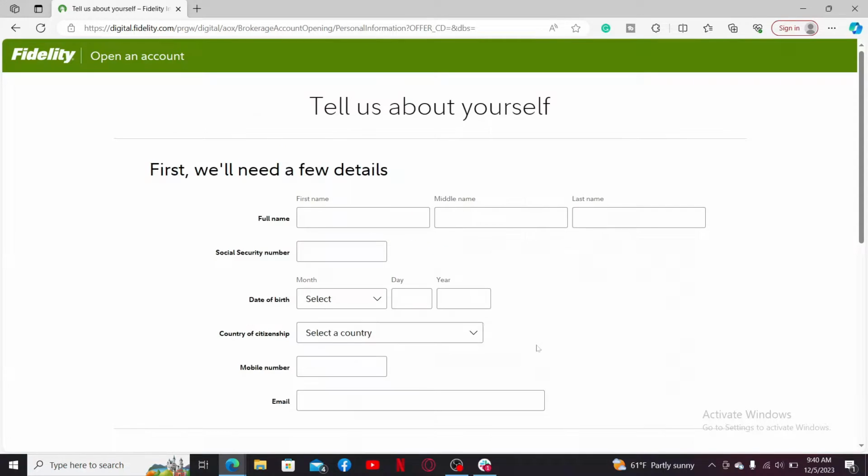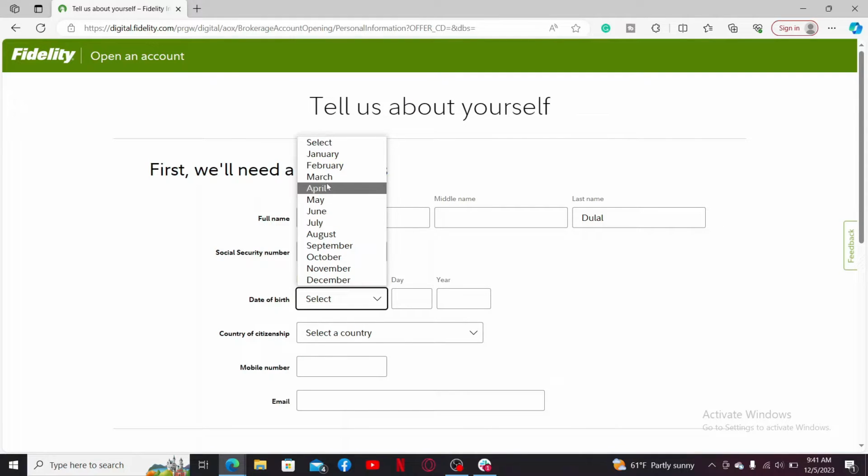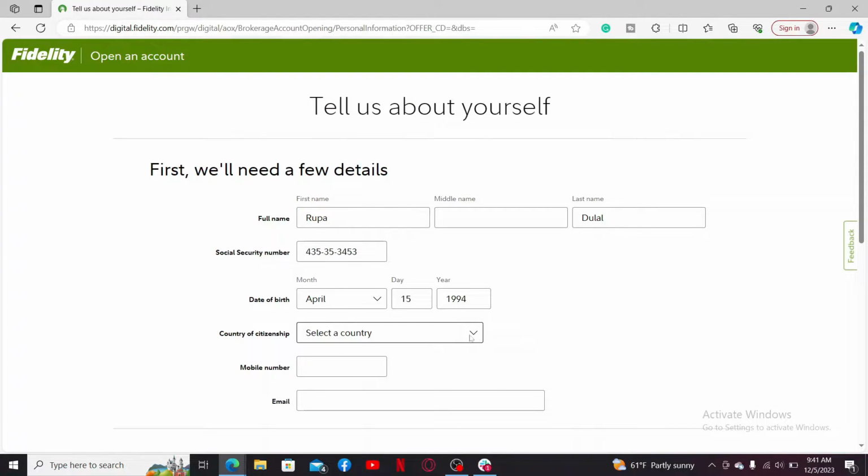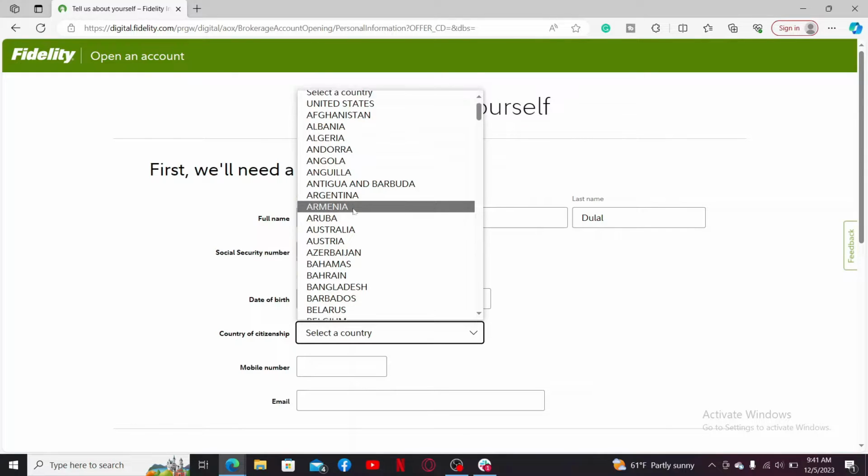On the next page, you will need to enter some of your details. Start off by typing in your first name, middle name, and then your last name. Now, on the next field, enter your social security number. Select your date of birth from the drop-down and select your country of citizenship from the list.